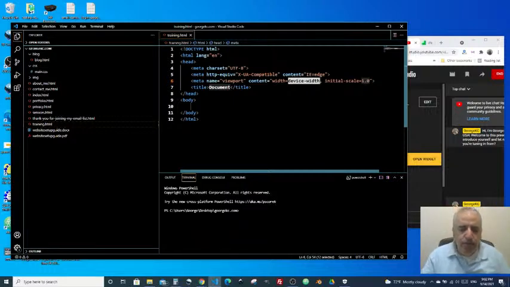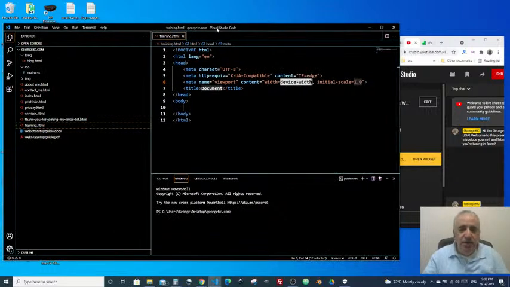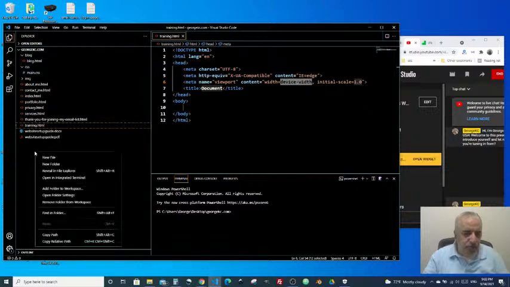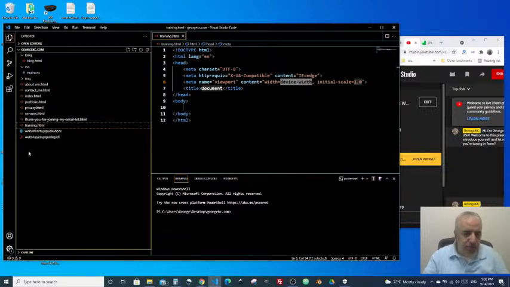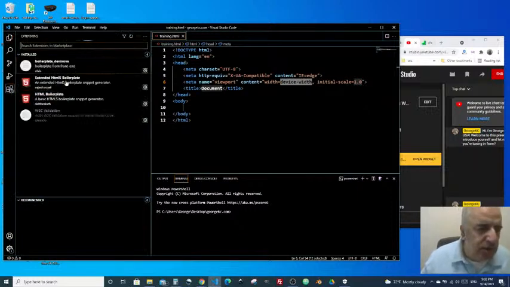Okay, so now first I'm gonna show you the live server that I went over last time, that it will show you the result of the code I'm typing here. So if I go to training.html, right click, and okay, it looks like live server is not installed. Let me make sure. Okay, it's not installed, so I have to install it.